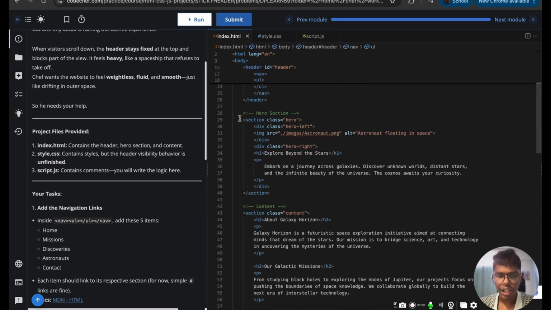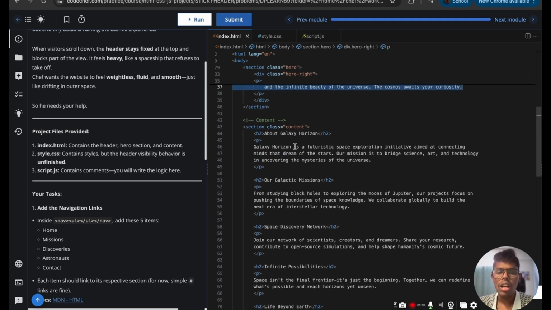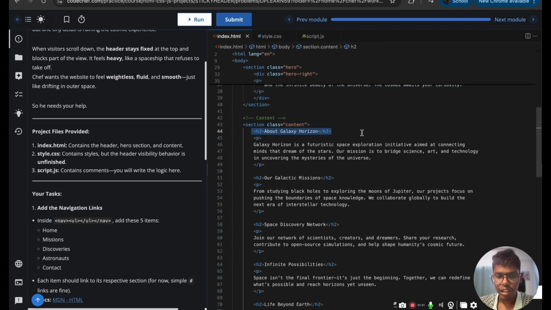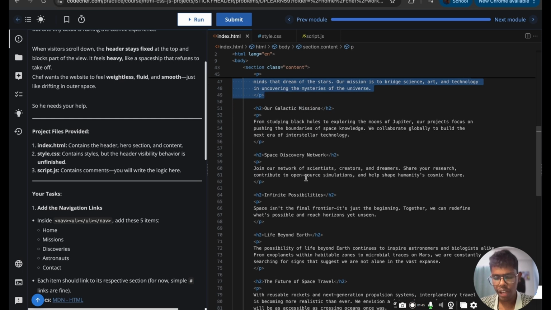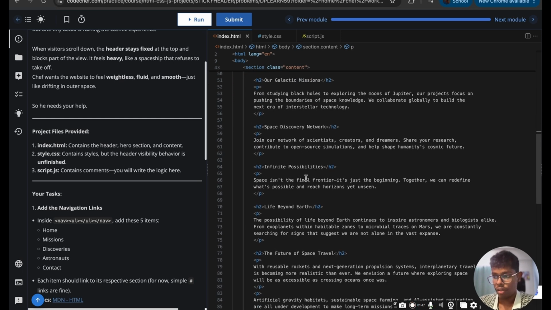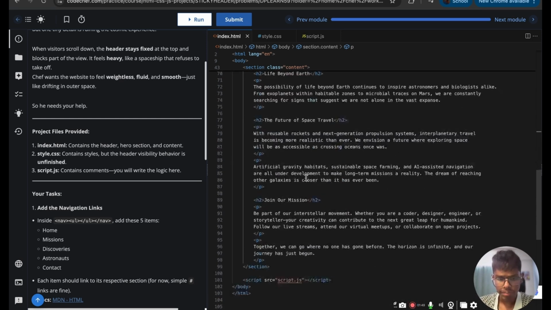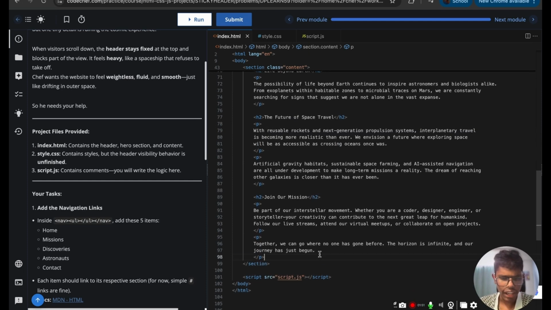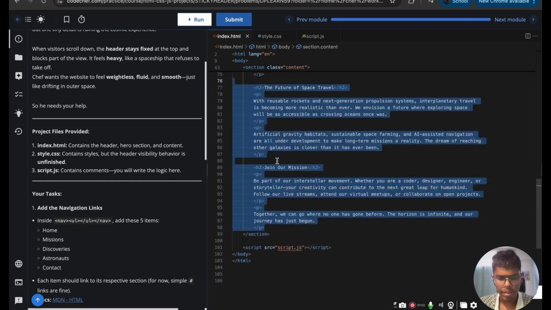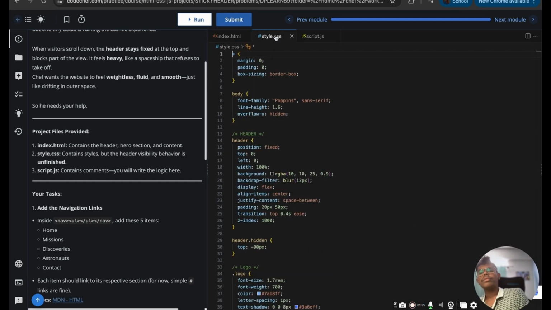After that, we have the hero section, the main part of the web page which is visible to you. We have an image in it, and then some content in a paragraph. Then we have content in a heading 2, followed by paragraph content, which is not very important to us. This is basic content; you can consider it lorem ipsum. Now we have the JavaScript. Now we have the CSS.